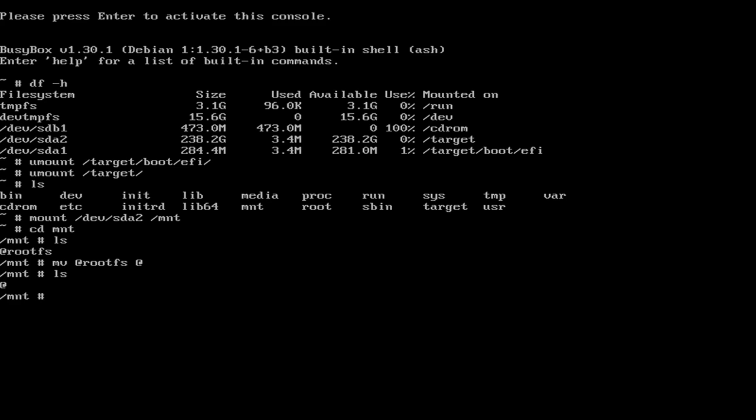So we're going to create a subvolume also called home. We're going to say btrfs subvolume create @home. Okay, great. So let's look at both of those. There's the @ and then the @home.